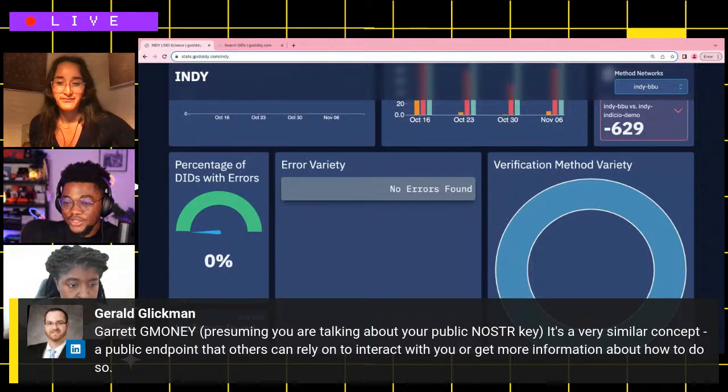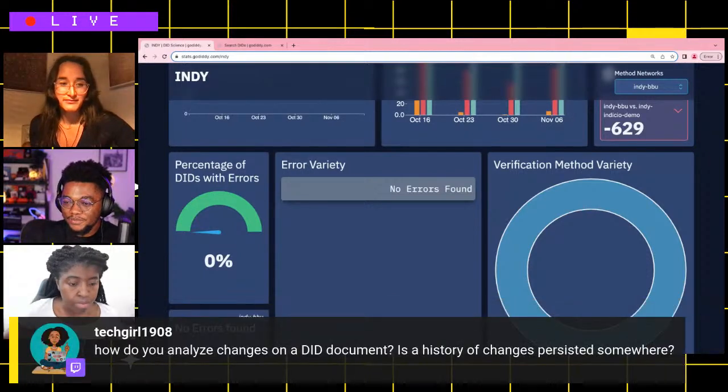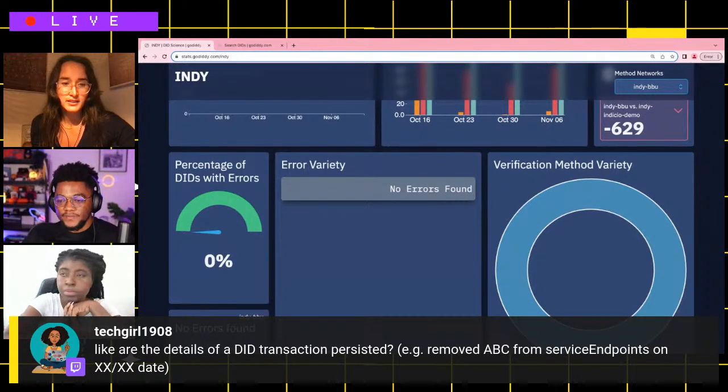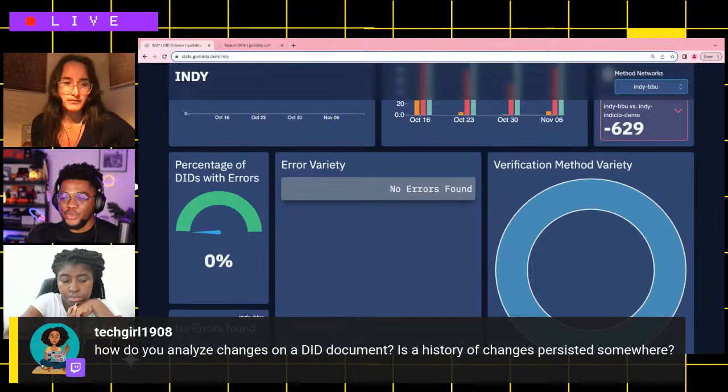We have another question related to the demo from Angie. It says, how do you analyze changes on the DID document? Are changes persisted somewhere? And she did a follow-up: are the details of a DID transaction persistent? Do you mean, how do you analyze changes on the DID?